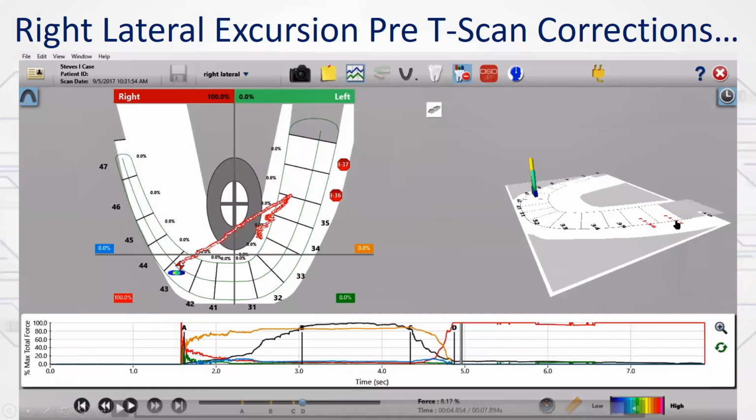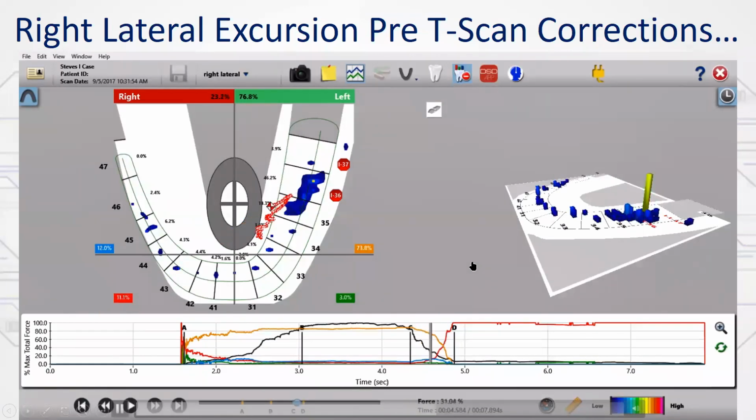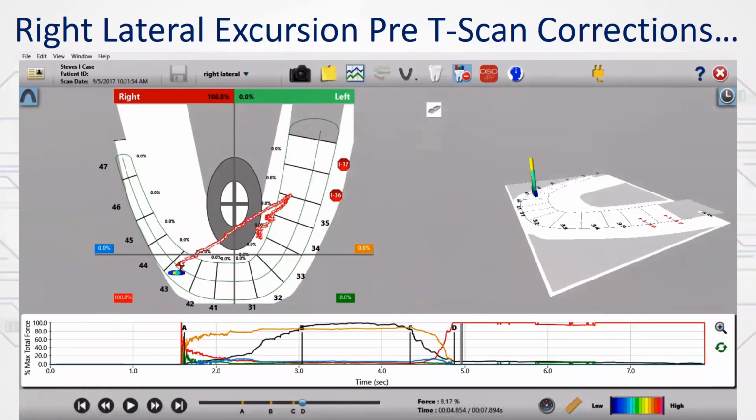And the beauty of this kind of information is it's happening in fractions of seconds that you can never see with your eye. This is a time curve down here. And so the excursion begins here at C, and it takes him from about 4.3 seconds to about 4.78 seconds. So about 4/10 of a second to move to the right, to disclude, which is a good time, but in that time is a lot of posterior contact. So it's actually not a very good result.